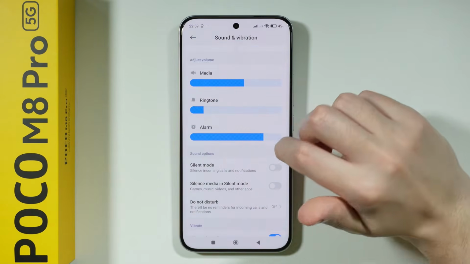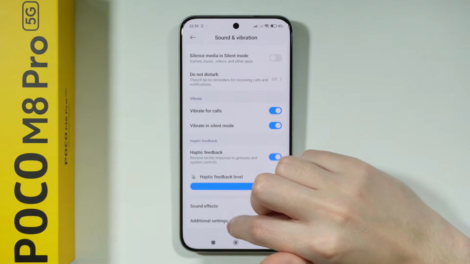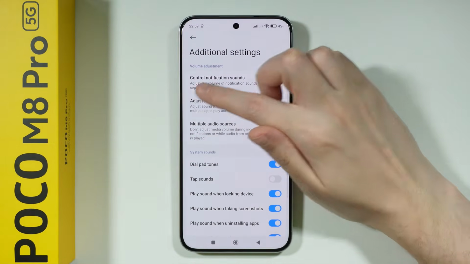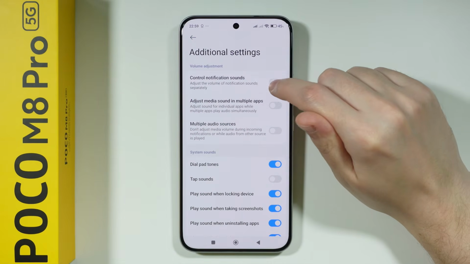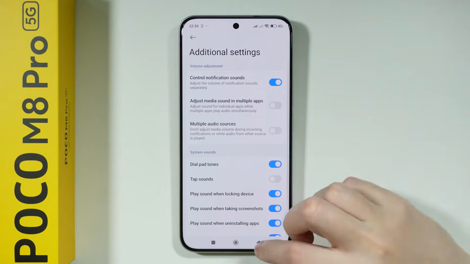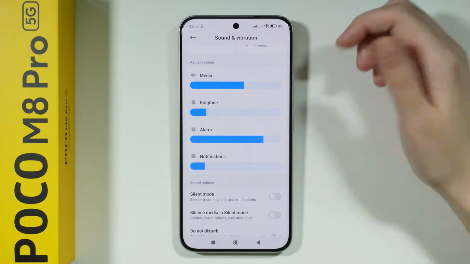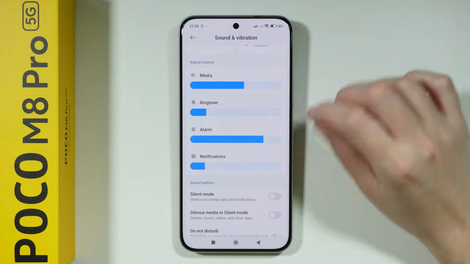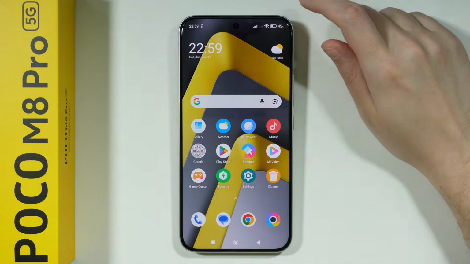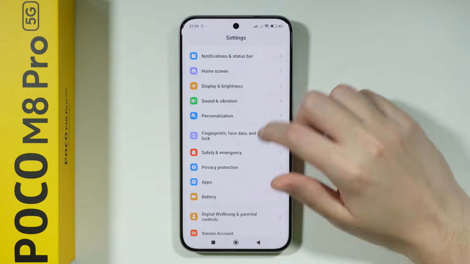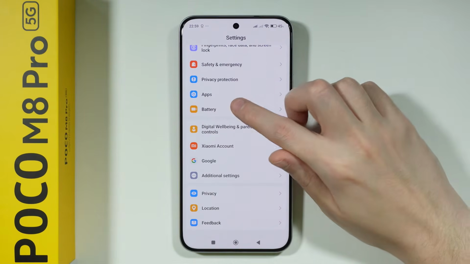Now, if you want to separate it, you just have to scroll down in here and open additional settings. And then in here, we have the control notification sounds option. So we can turn it on. And then if you go back, now, as you can see, I have notification slider, so I can adjust it separately. Now, let's actually go back to settings, but this time we're going to go to the battery.